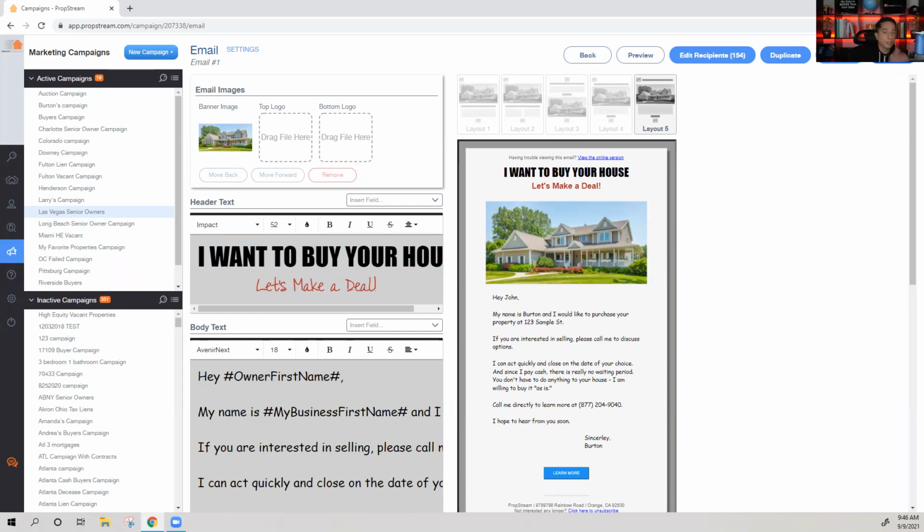And remember, if it gets delivered successfully, it's 2 cents. If we can't deliver it to the inbox, we won't charge you at all. And this is PropStream's campaign section.